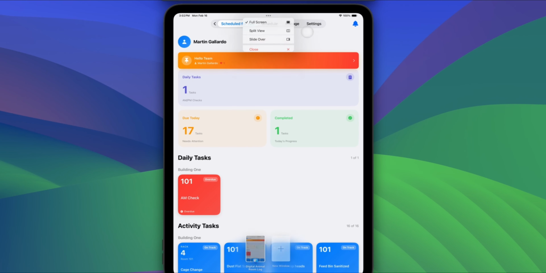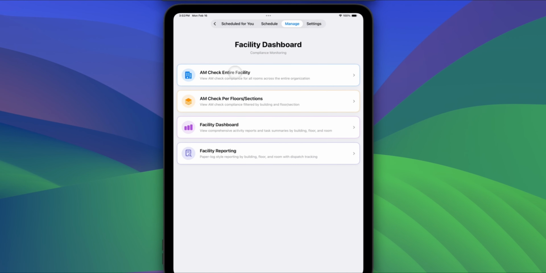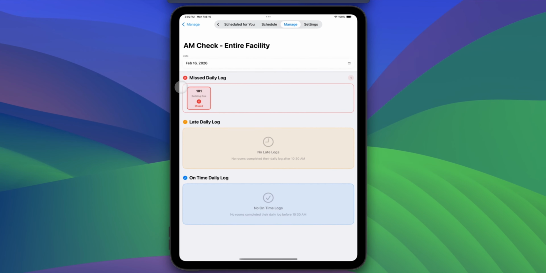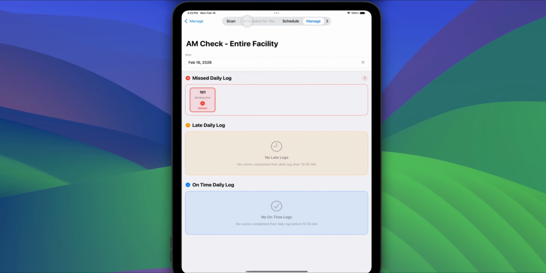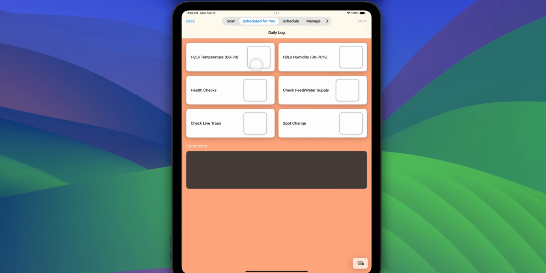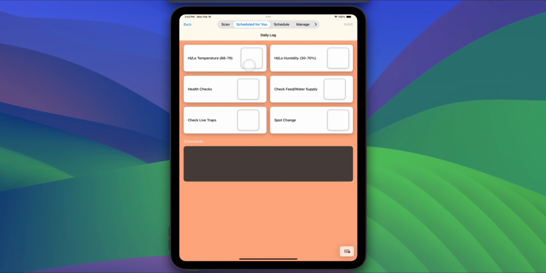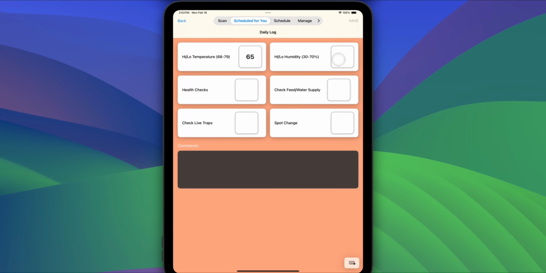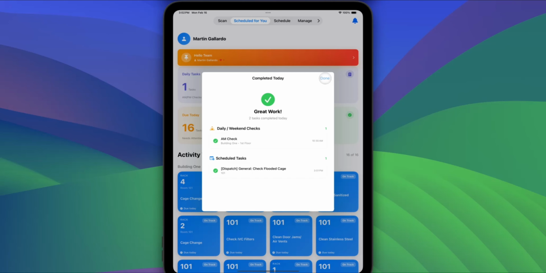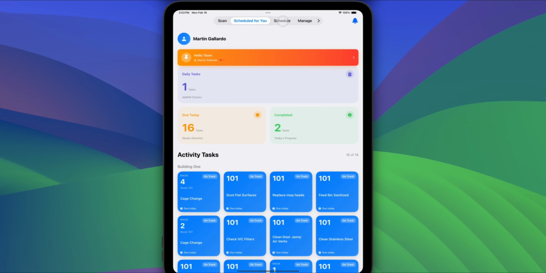Let's go to schedule. Let's go to manage. AM check. And here you can see your AM check. So here we can see that room 101 is still missing the AM check. Let's go back. And now let's just complete our AM check. Do that. Let's add the temperature. I'm purposely putting this out of range. This way we can see the alerts. Let's hit save. It saves and also removes that task from the technician's view. Let's hit done. All right.